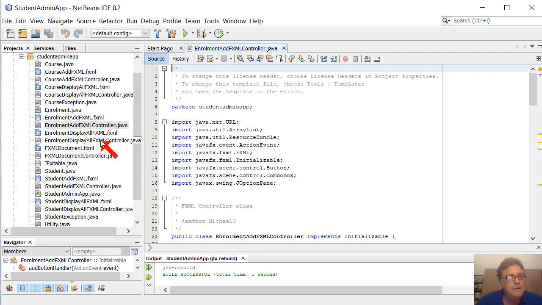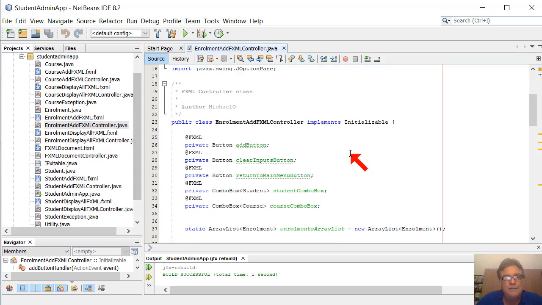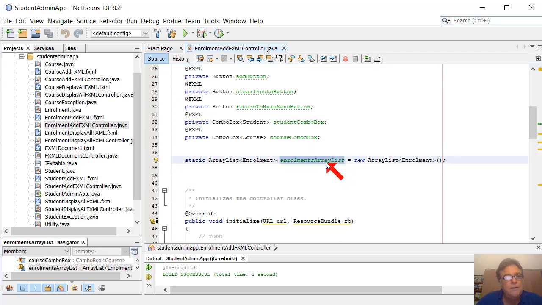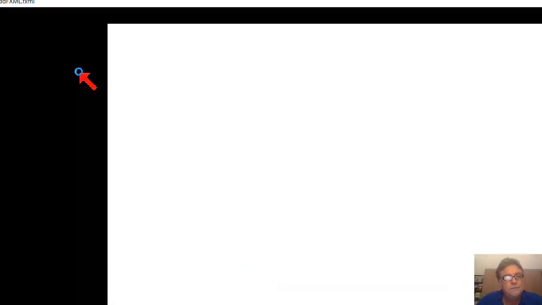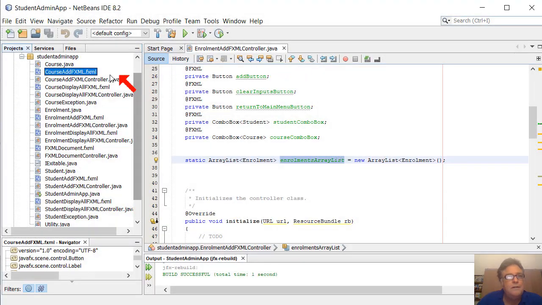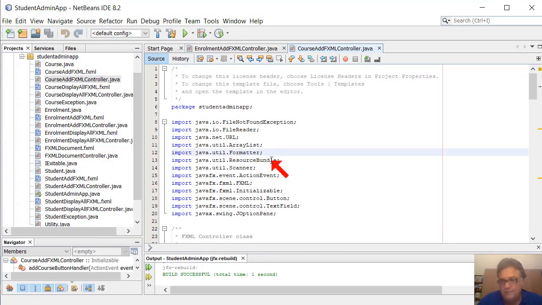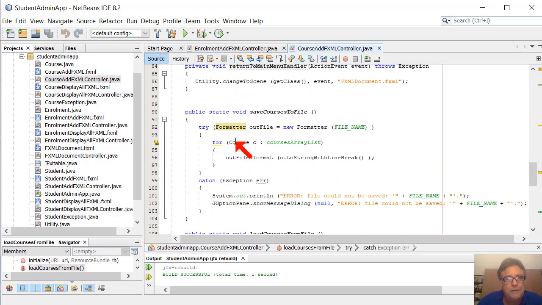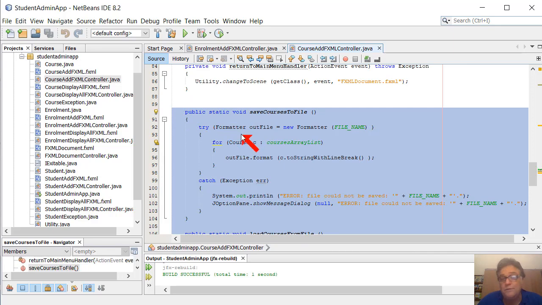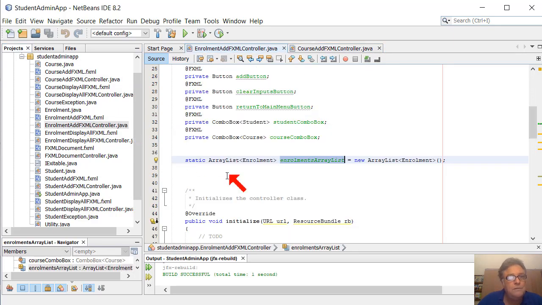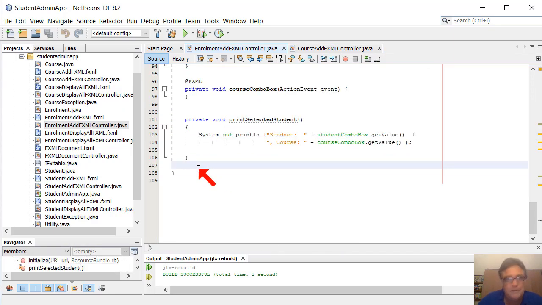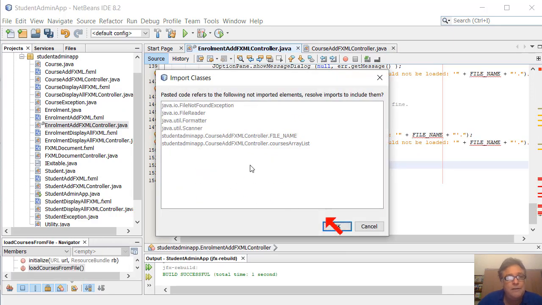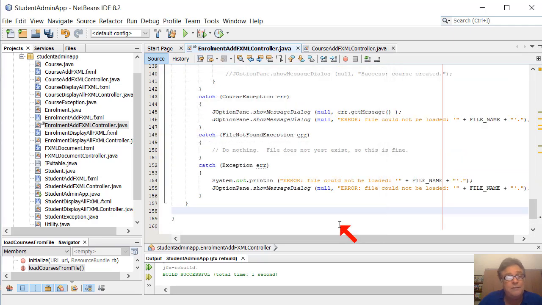Okay, let's get going. We're in the enrollments add controller, and this is where the array list is declared. So let's grab the code to save and load courses just for now. We'll copy that code that we wrote to load and save courses because that's a good starting point, and paste it into our enrollment controller, right down the end like we do with all of our new code. We're going to import those. Yes, thank you NetBeans, that's great.